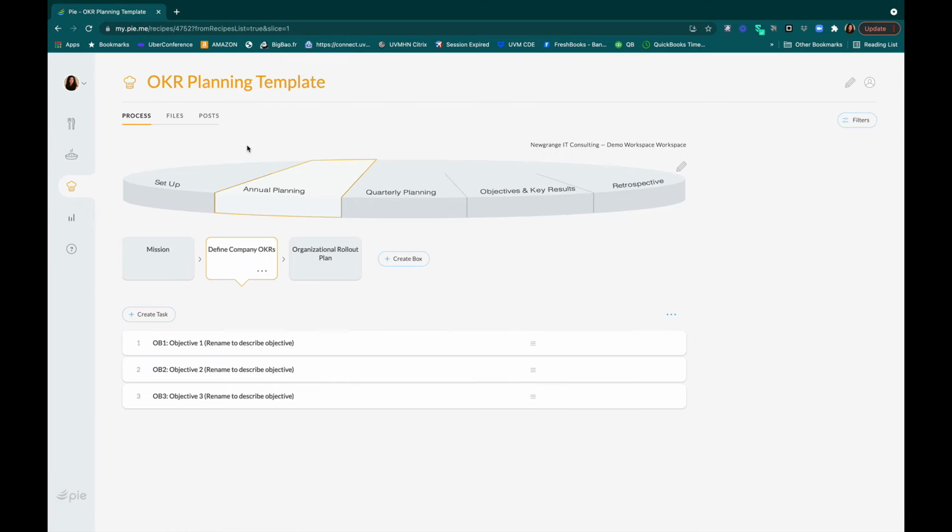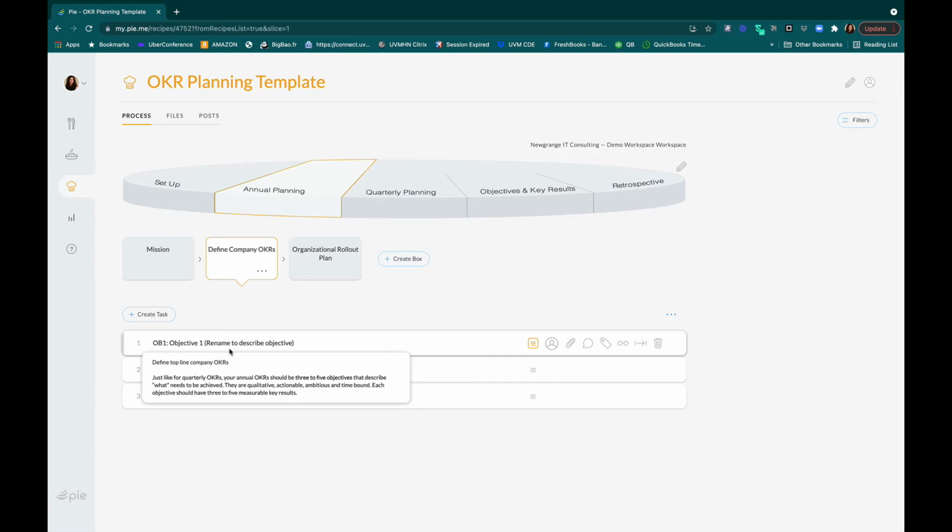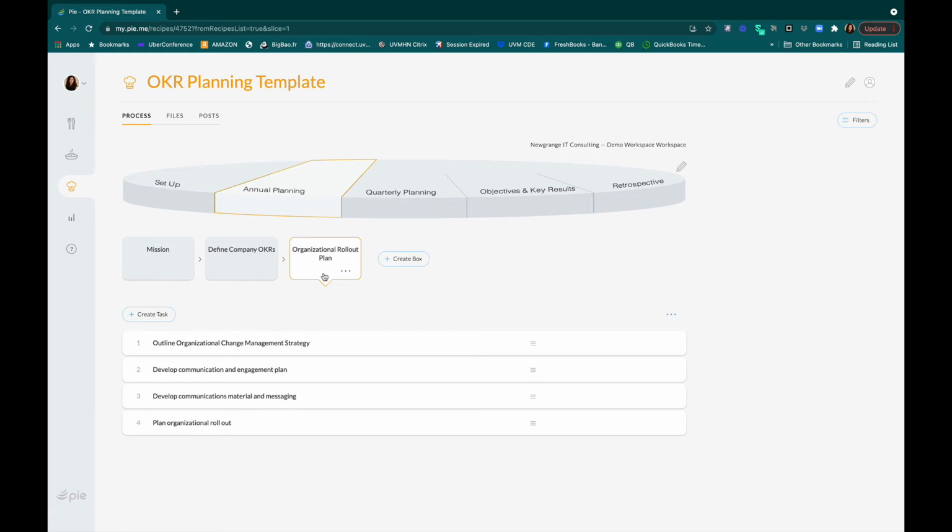So once you've done that, you can define your company level OKRs for the upcoming quarter. So you can actually come in here, create a project from this, and then you would go through and rename your OKRs to be really crisp in describing the objective that you want to achieve. And then you would outline how you're going to roll this out to your organization. What does that engagement look like?